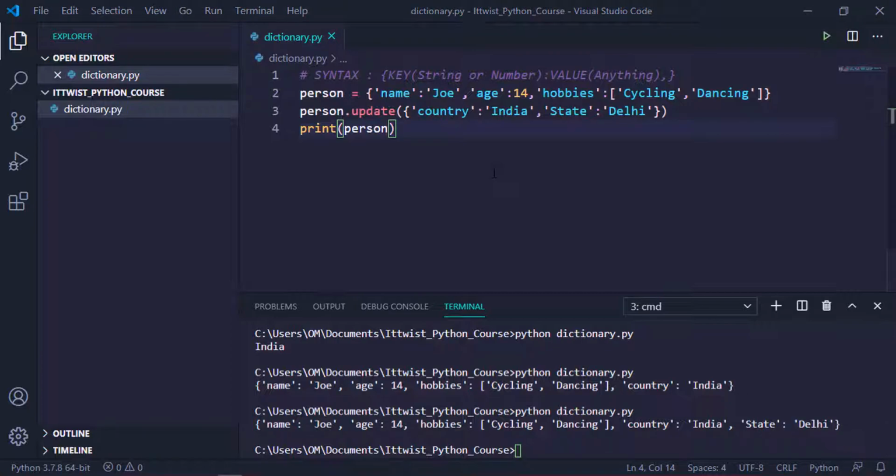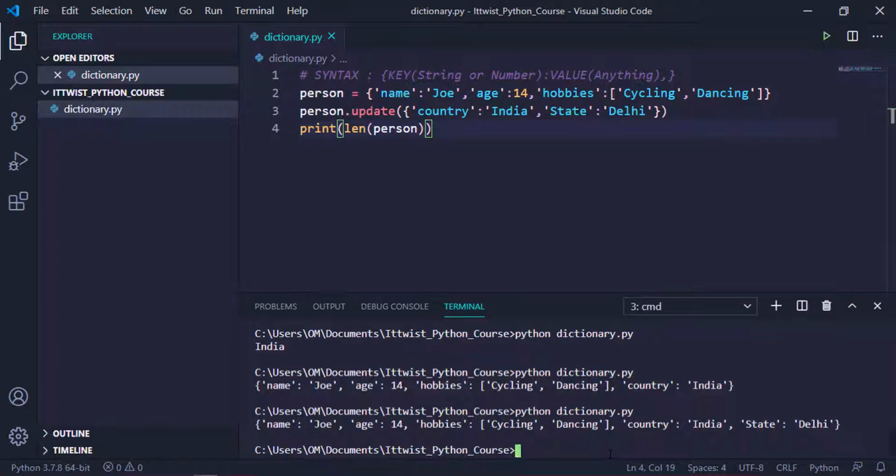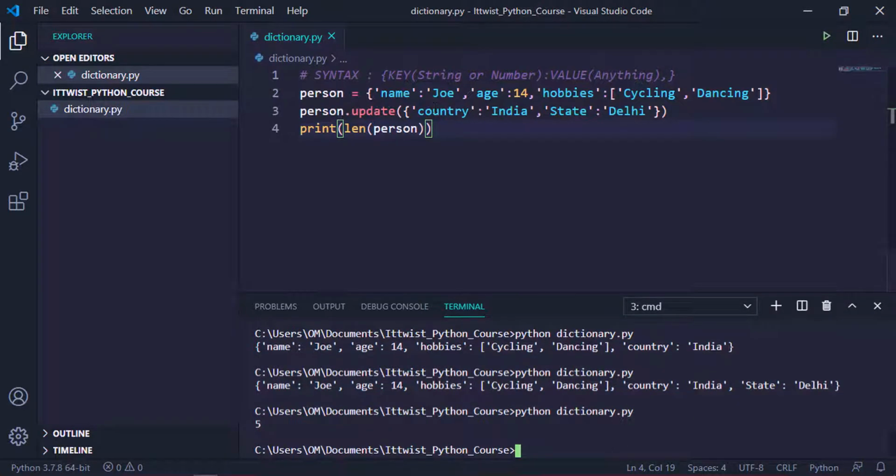Now how to return the length of a dictionary? We will simply use the len function, and we will wrap the person variable in it, and let's rerun this again, and you will find 5. So in this way you can get the length of a dictionary.